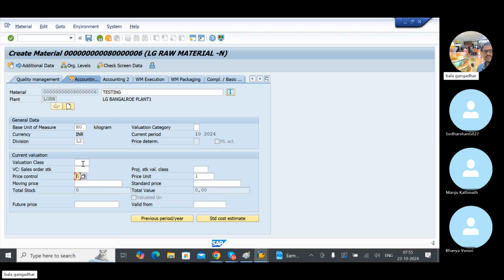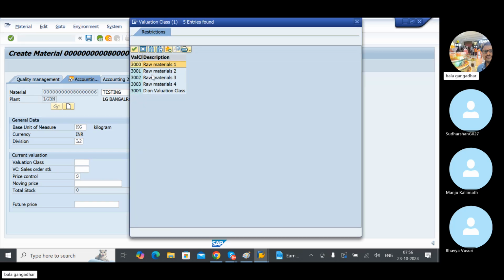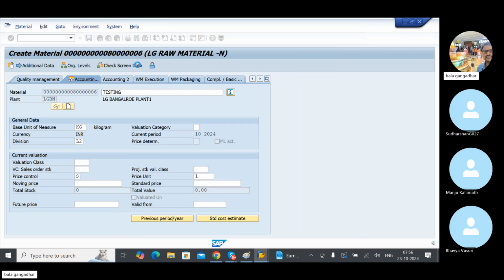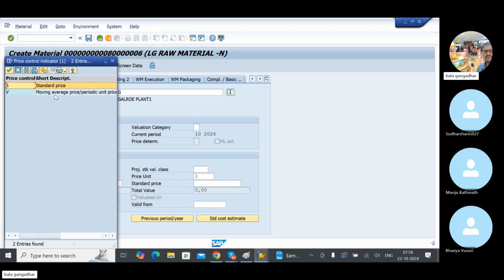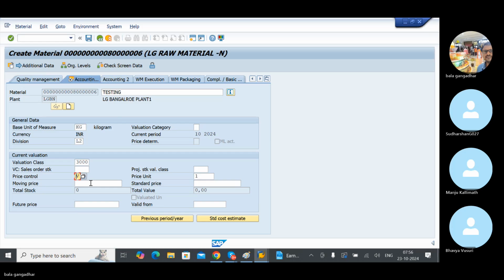Now, which one do I have to maintain for the valuation class? This is raw material. If you browse, it will come as 3000. Raw material means I have to maintain V here. V is nothing but a moving average price, then the price data will be maintained. If it is V, the moving price we have to maintain. If it is S, the standard price will be maintained. Yesterday I discussed this point.